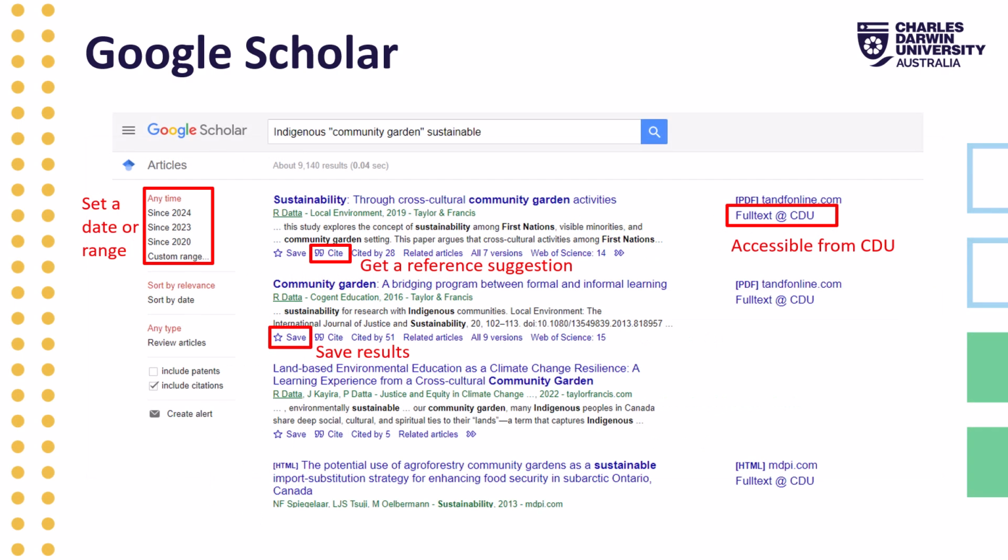What this means is when you run a search in Google Scholar, as you can see here, on the right-hand side, there's an option for Full Text at CDU. What this means is when an article is available through the CDU library, as in we give you access to read it, you'll see this link appear, which means you can click that link and go straight into reading the article without running into any paywalls or pay-to-read issues.